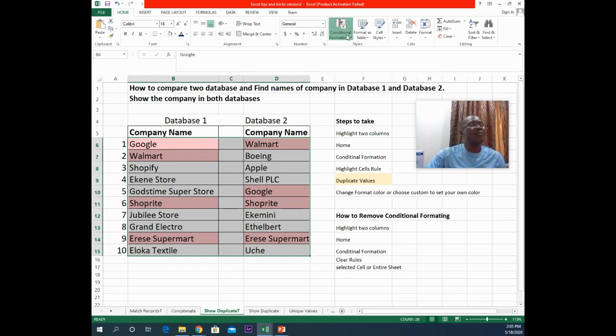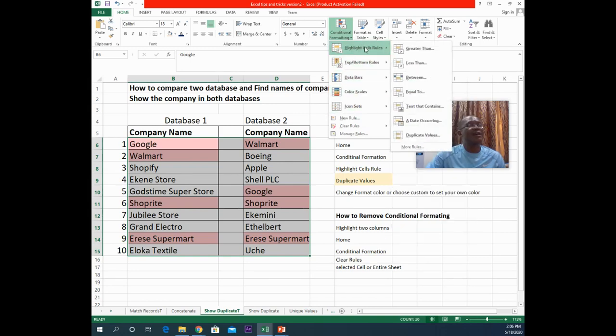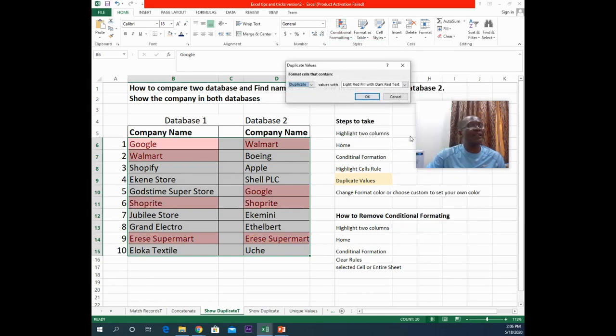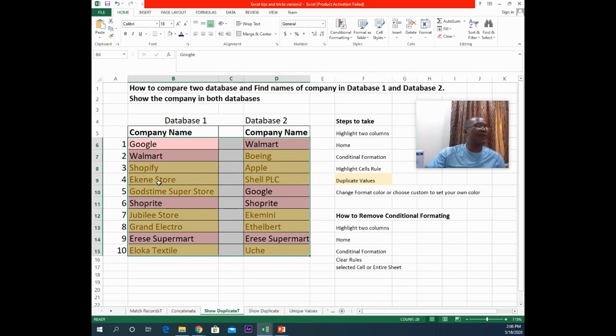You come back to conditional formatting, then highlight cells rules, and come back to duplicate values. Where you have duplicate here, we're now looking for unique values. We want to change the color of the unique values to yellow, and say okay. So all the companies that we find, sorry, I think the color has been mixed up.